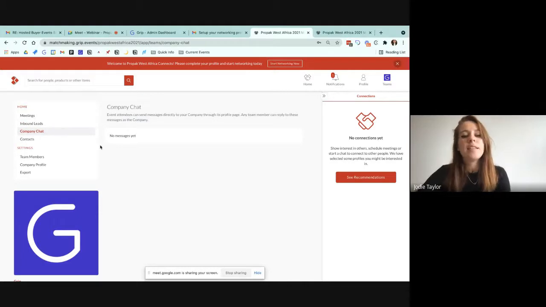Last couple of areas, the company chat. So some of you may have already seen that on some exhibitors' pages, you're able to message the company directly. Now, this is only possible once you've logged in and created teams. So if you haven't seen this on your own company profile, or if you're wondering why it's not on all of them, it may be because they haven't created their teams yet.